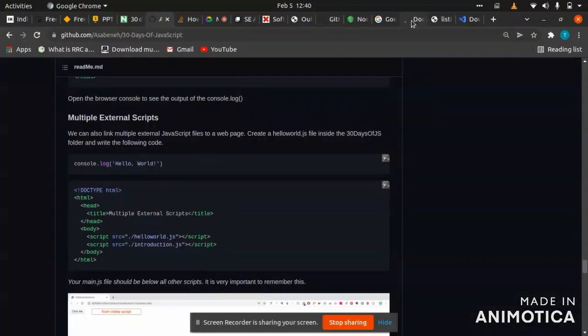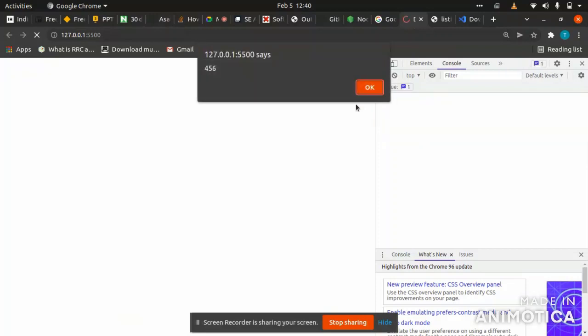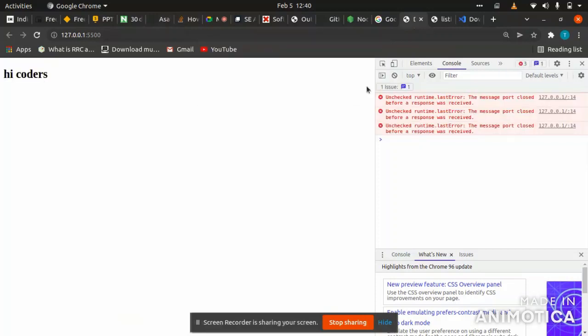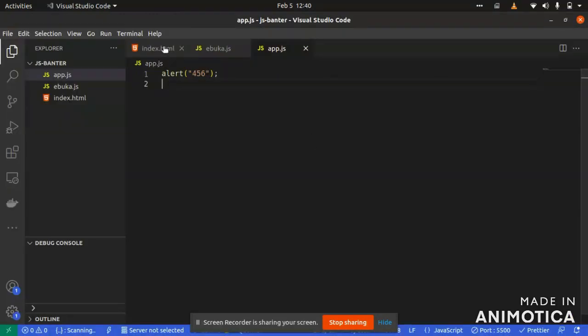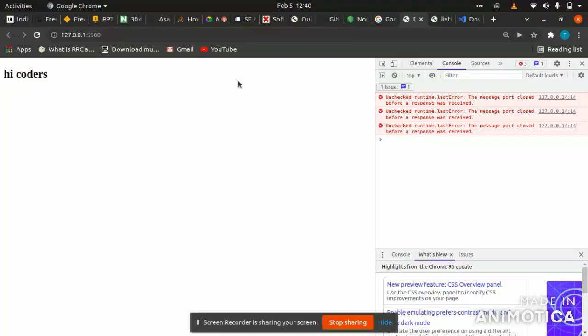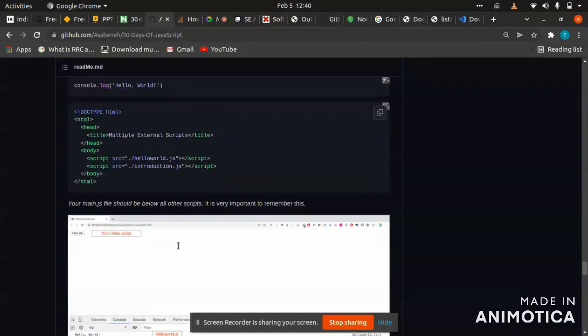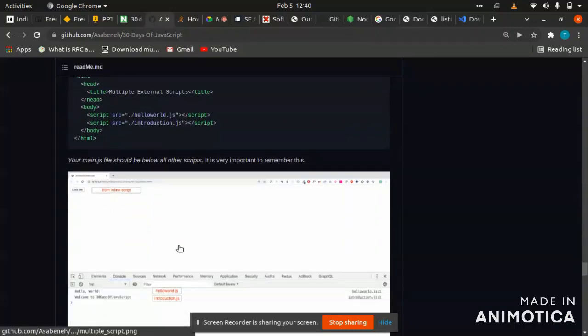And let's go to our document. The 123 comes, and 456 comes too. So they are both linked to this index.html file. One runs for the other one, but they are both linked. You can have multiple JavaScript files linked to one file.